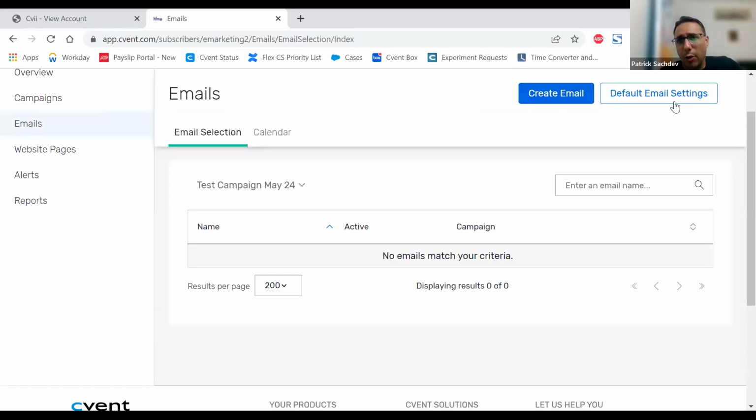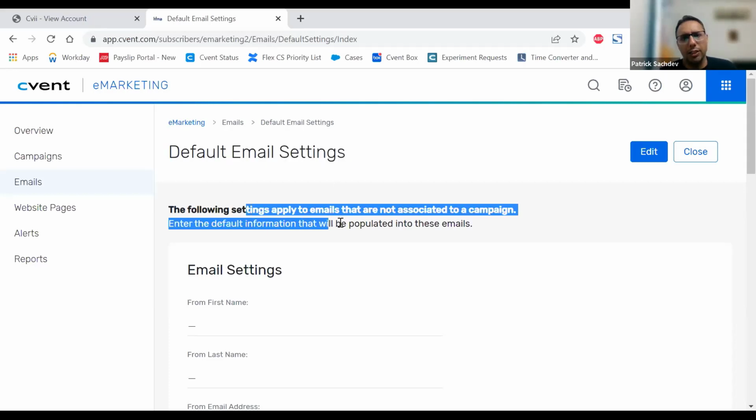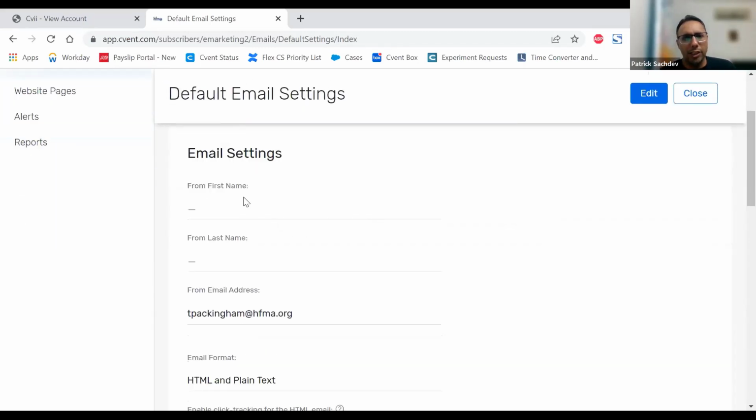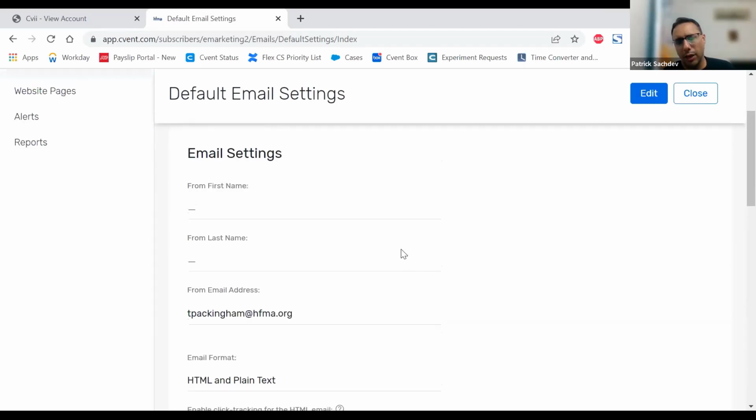Before we create an email, however, we have an option called default email settings. Let me just quickly walk you through this. Now, the default email settings will automatically apply to any emails that are not associated to a campaign. So whatever information you enter here will be populated into those emails that are not associated to a specific campaign.